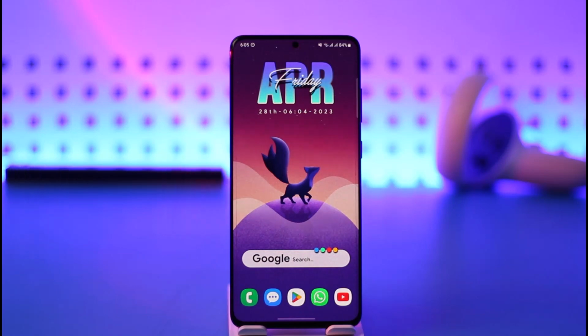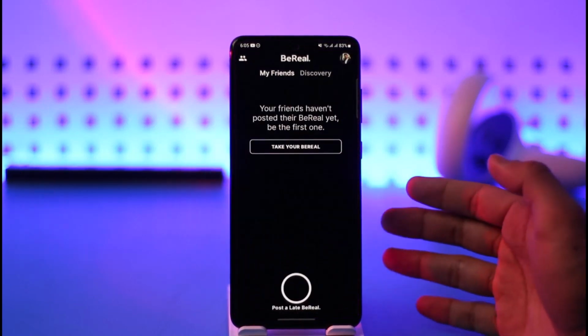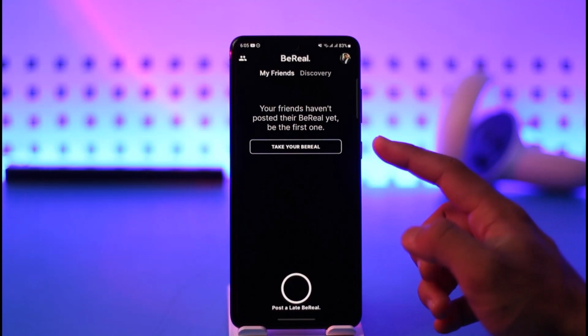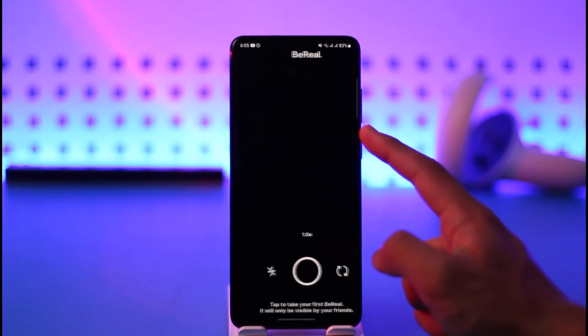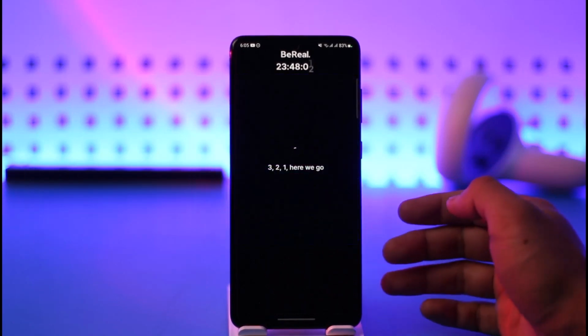So if you want to make your BeReal account public, then all you have to do is, first of all, go ahead and open up BeReal. Once you open the BeReal app, what you want to do is just tap the take your BeReal button that you see over here. So once you tap on it, it's just going to ask you to take your BeReal, so make sure to go ahead and take it right over here.